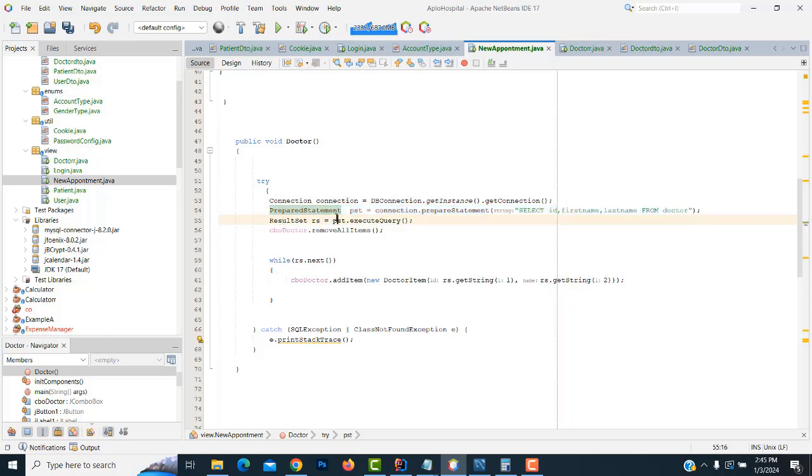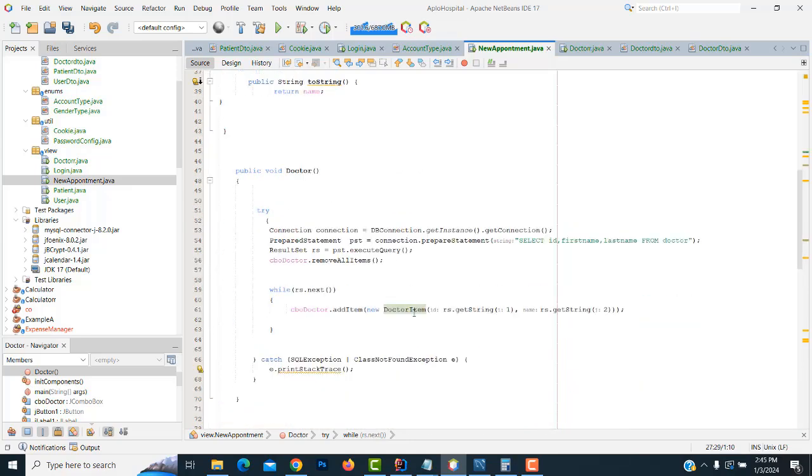So here the result set. We have to load the doctor details and pass them into the combo box. So combo box add item. You have to add the new doctor, your class, and call rs1 with the two values. The first name: you have to write the ID, after that the first name. You have to get them. So yeah, you will be able to check it.